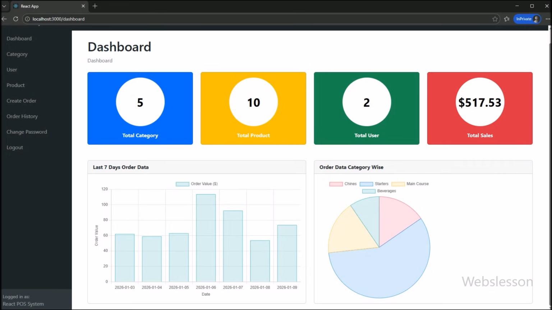Once the user has logged in, we are greeted by the dashboard, which is the heart of our point of sale system. Here, you will see summary cards, which display key metrics like the total number of categories, products, users, and sales. These analytics numbers are fetched from the backend via API.